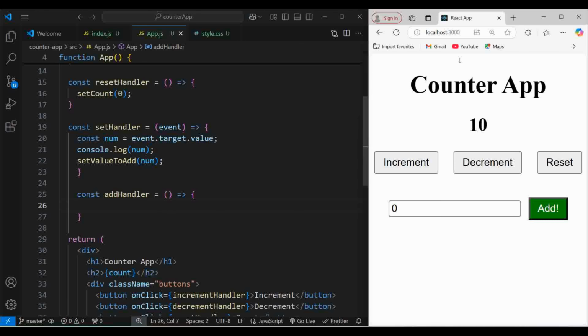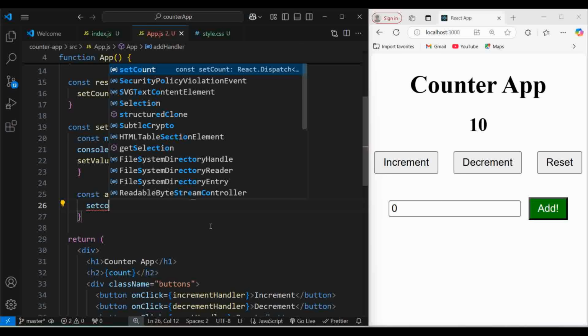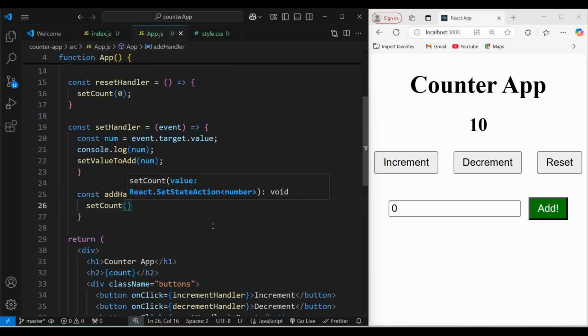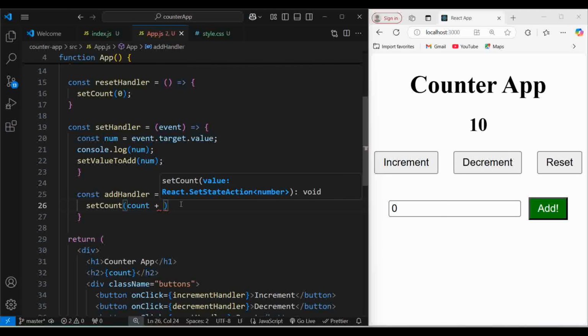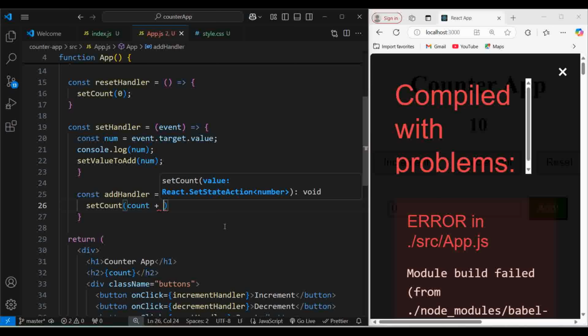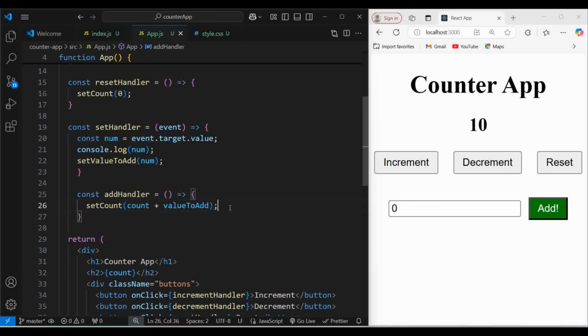So what we have to do inside this addHandler is set the count. For that we have to use the setCount method. So what we have to set? We have to set the present count plus the value stored by this input box, that is valueToAdd. Okay, so save this. Let's go to the browser and here I'll type 10. Watch closely here. 10 plus 10 should be 20. But see what happens. 1010.